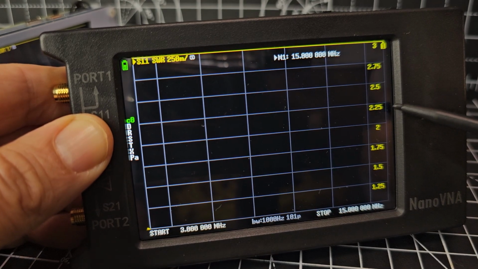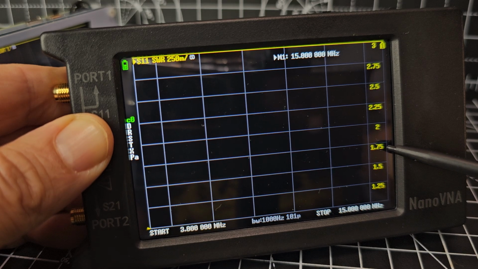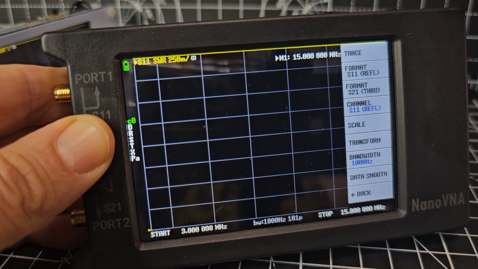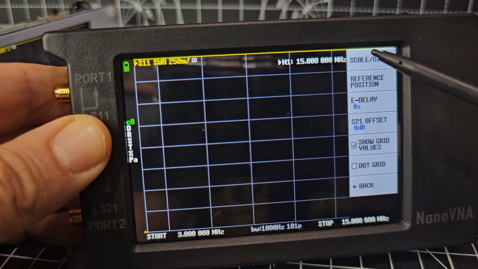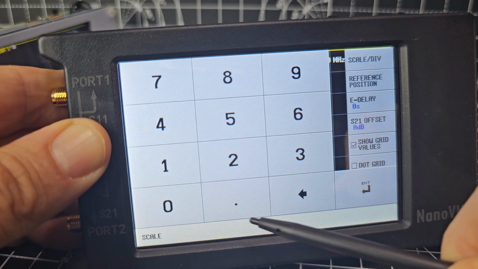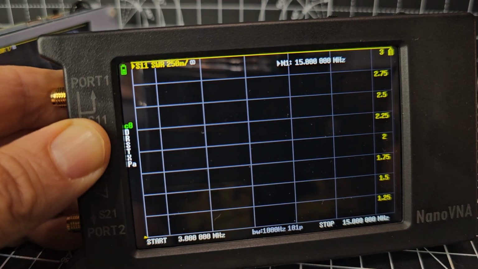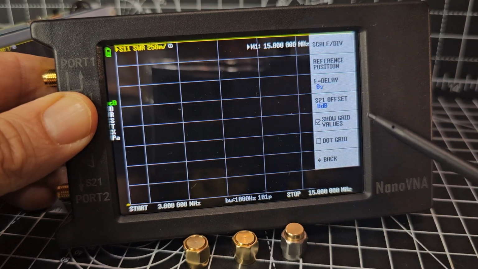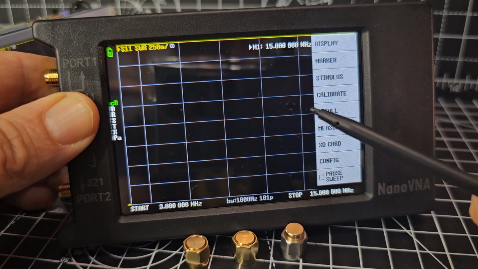Now we need to decide what divisions we're going to have in between. So if you look here, 1.25, 1.50, 1.75. So it looks like it's got a 0.25 division. So tap the screen, then go to scale. Scale division here at the top, and then we're going to put in 0.25. Enter. You've got your divisions there. Now we need to calibrate. Tap the screen, go back, keep looking. If you get lost, just keep tapping and you'll find where you want to go.